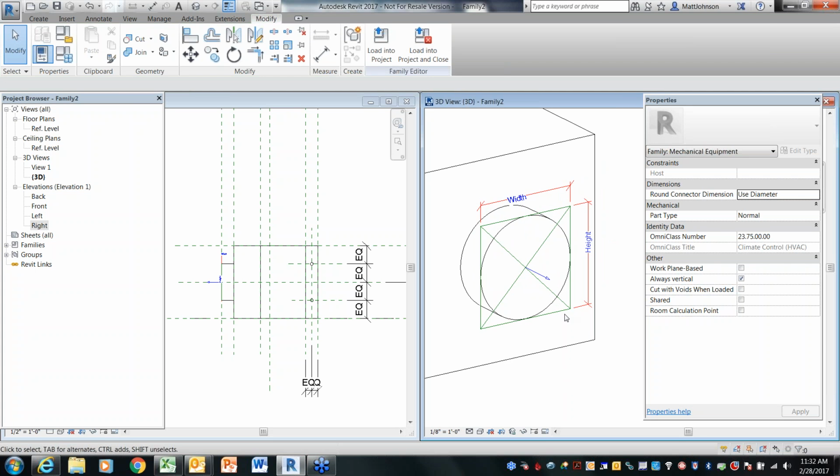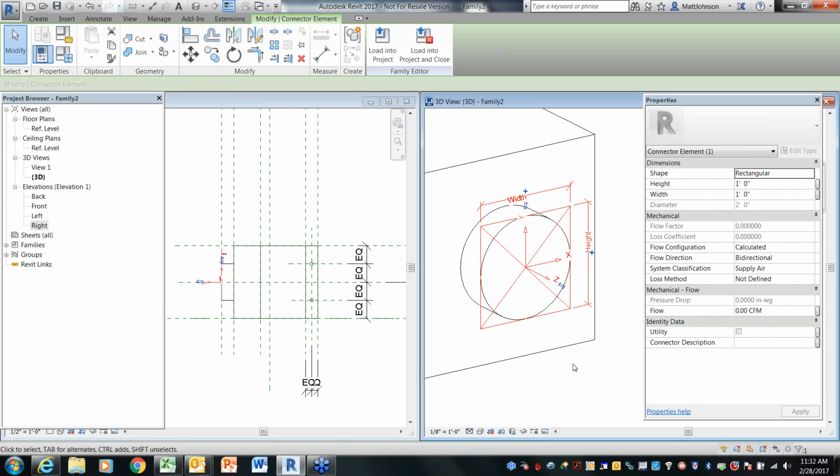All right, I hit escape. Now I want to select this connector and go up here and change the shape from rectangular to round. Okay, now the flow direction is going to be in, supply air is correct, and hit apply.